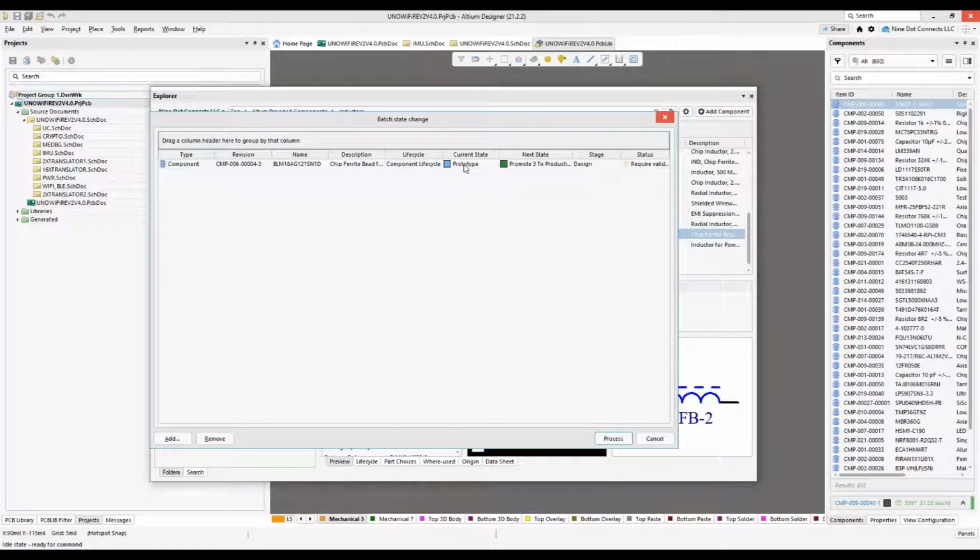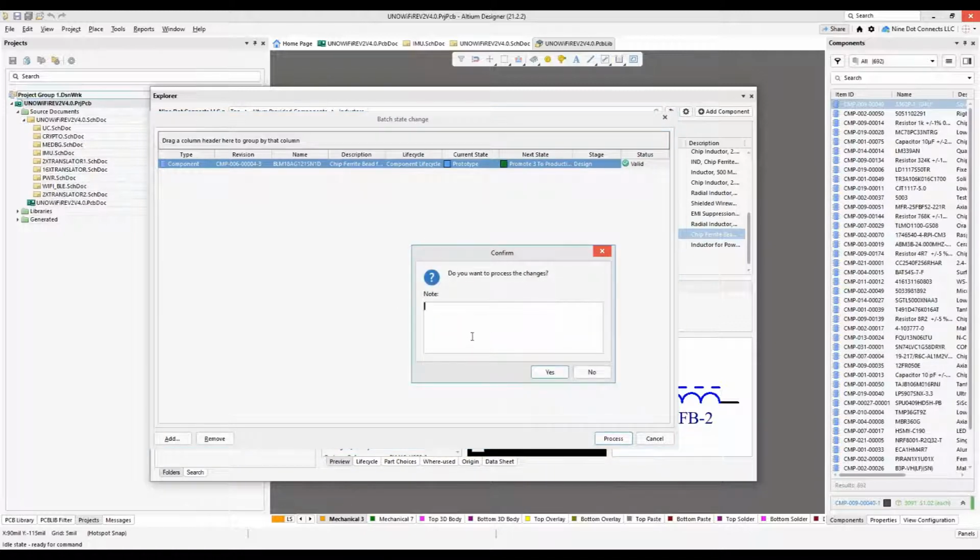And in the state over here, because of the life cycle that's already been associated with this, you'll notice that the next step is to either put it to obsolete, roll it back to draft, or make it production. So that's the way this has been set up. I'm going to move it to production. I'm going to hit process, and it's going to ask me for a note.